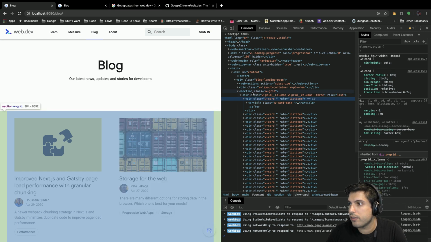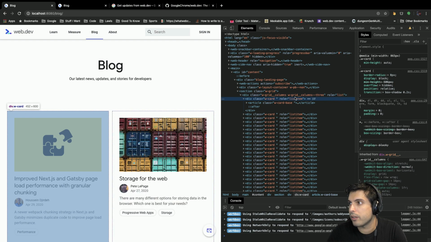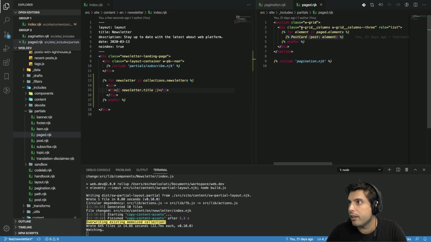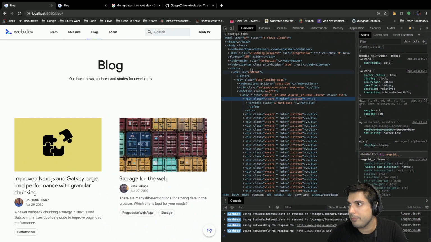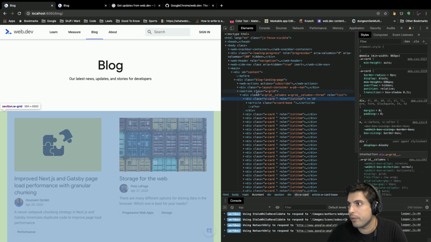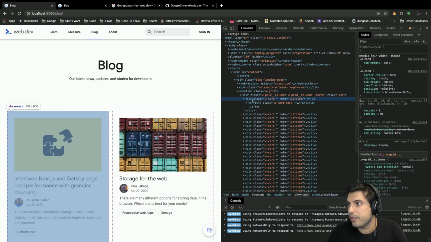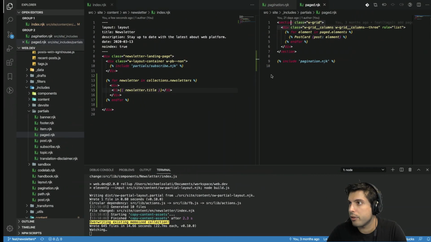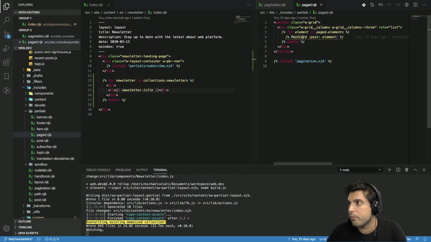So you see the section class wgrid, div class wgrid columns, wgrid columns 3 row list. You can see that here also. Section class wgrid, div class wgrid columns, wgrid columns 3. So this wrapper here is the wrapper that we see here. And then this div here with the class wcard is being generated by this postcard here.